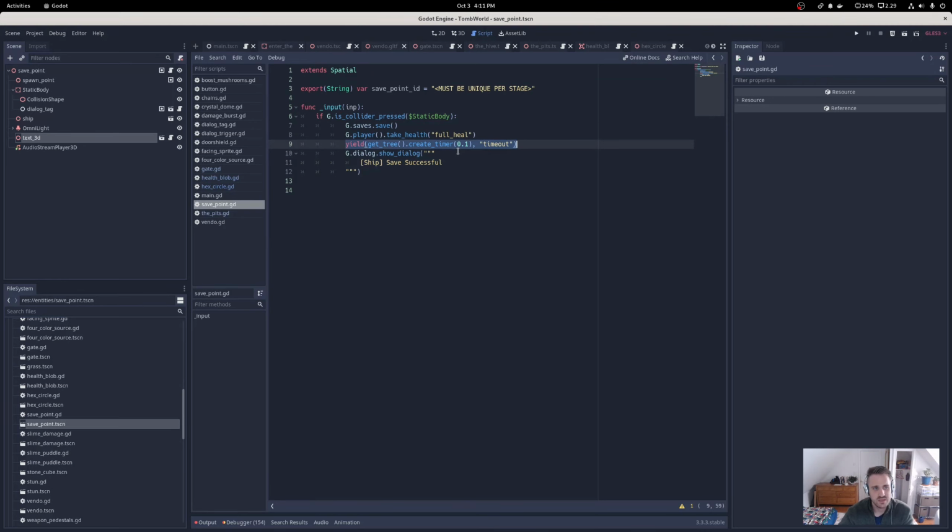This was like a race condition. Sometimes the dialogue wouldn't show up, and just waiting 0.1 seconds causes it to show up every time. I don't know why, but I didn't have time to fix it correctly, so I just threw in a wait.